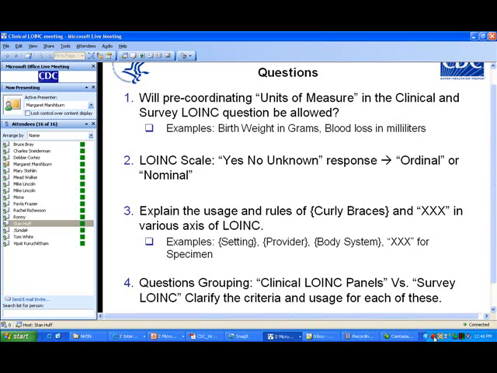Number 3, explain the use of controls of courtesy. As we talked about in the tutorial part, XXX was an early way of doing what we now do in curly braces. So anything new that we're creating, and actually as we have time, go through the old ones and change the XXXs to be a curly braces style.